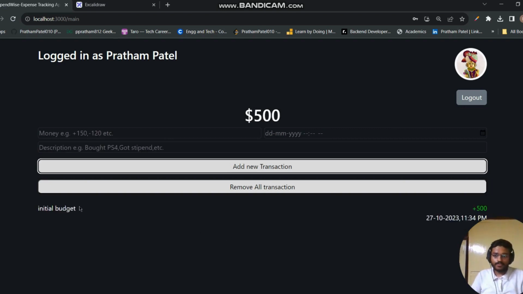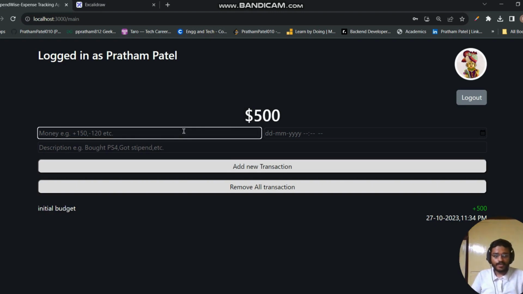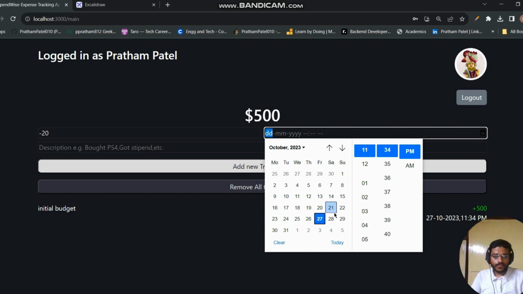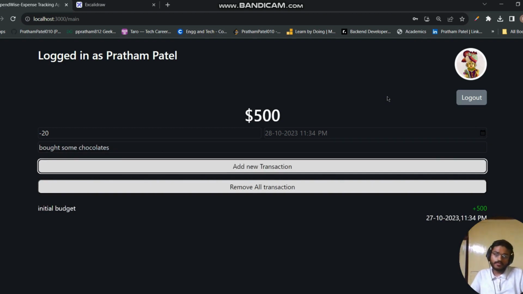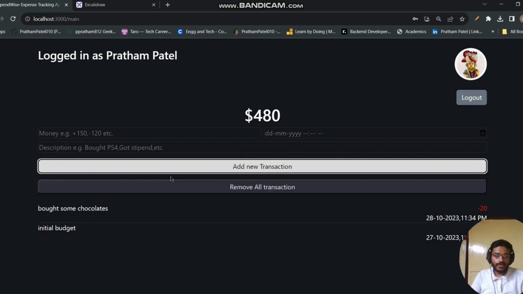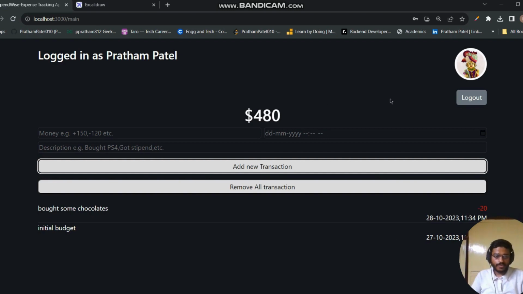This is the initial budget. I got this money. Now I can subtract each time I use money, like suppose minus 20, let's say I bought some chocolates. So here I have minus 20 and the amount is subtracted from the initial amount, and now I can log out.